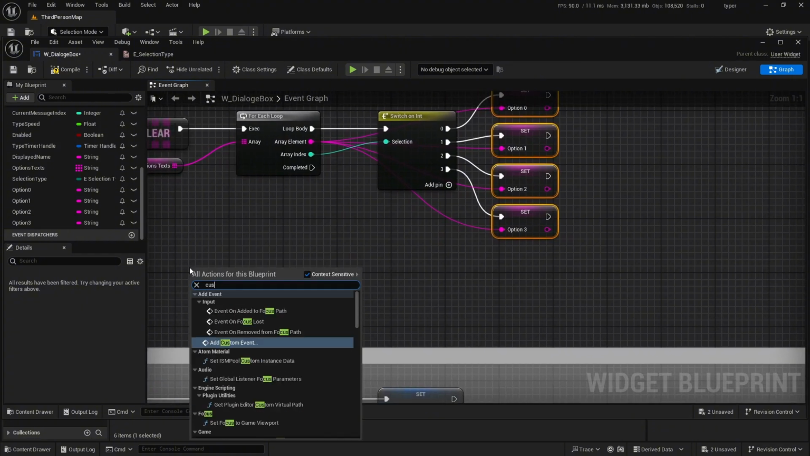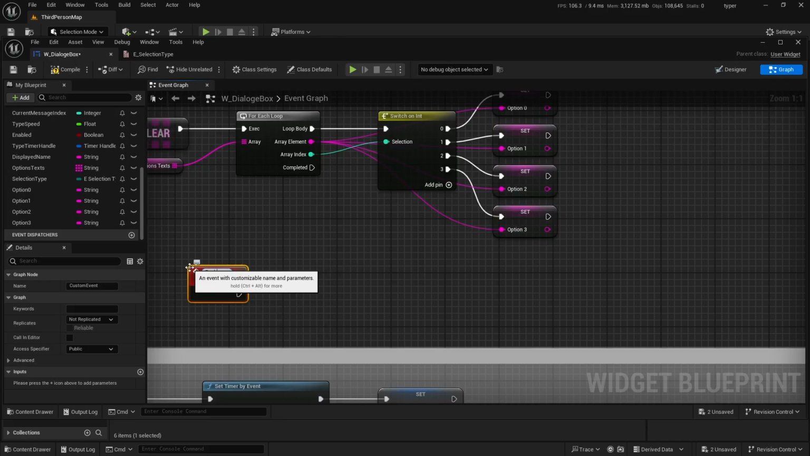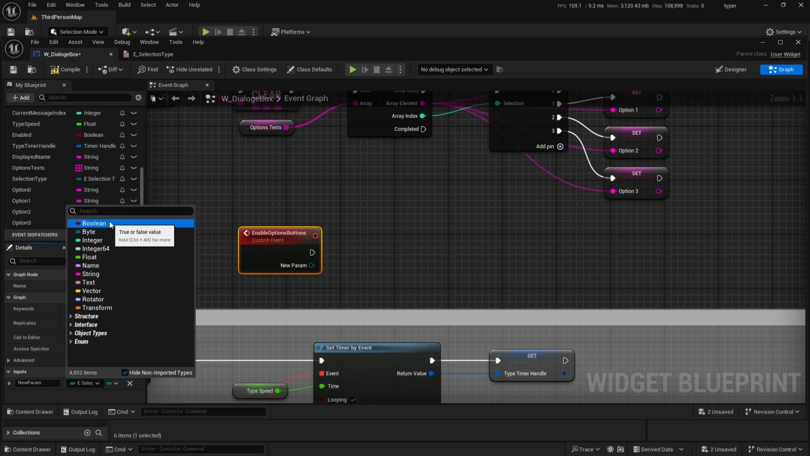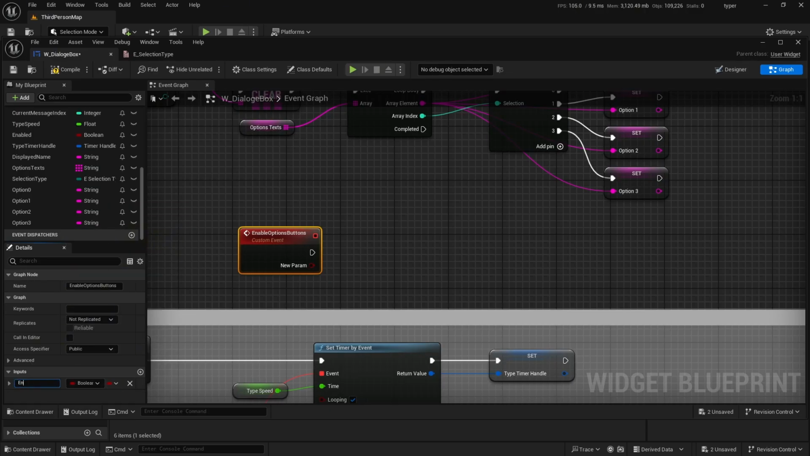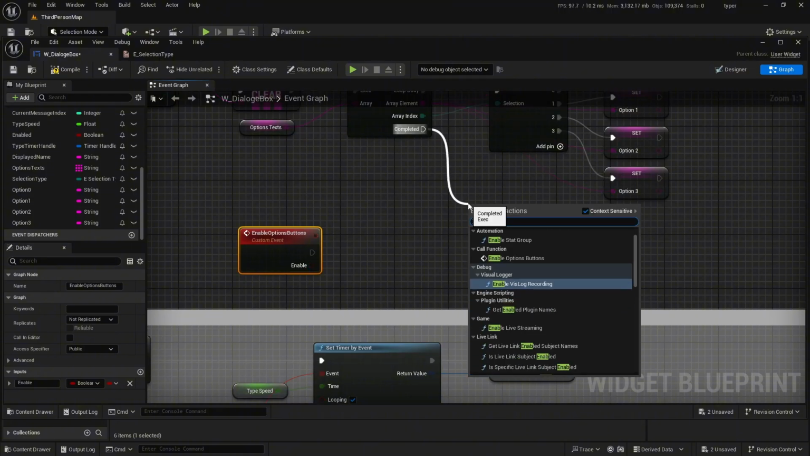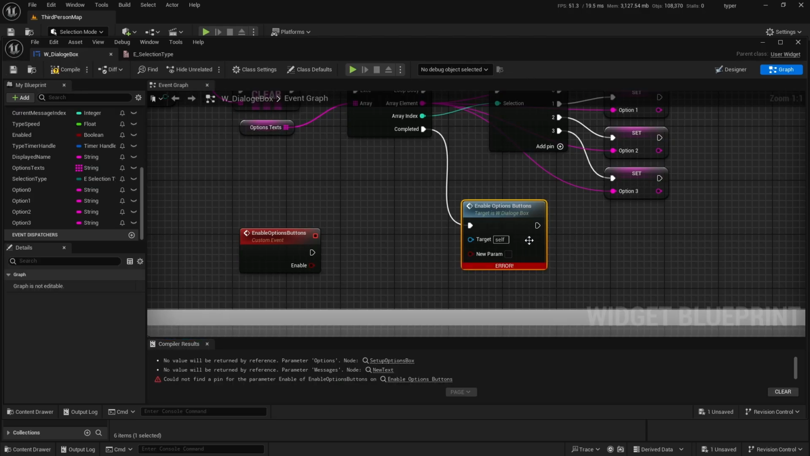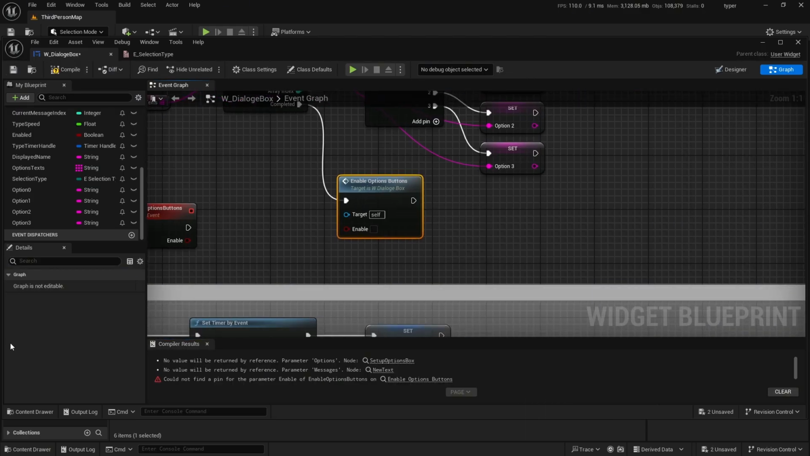We're going to need another custom event called enable options buttons. This takes in a boolean of, you guessed it, enable. After this is completed, we are going to enable options buttons. Compile, save that, and refresh that. And then we are going to run type text.